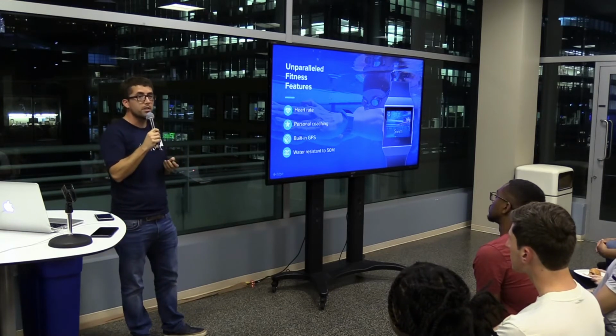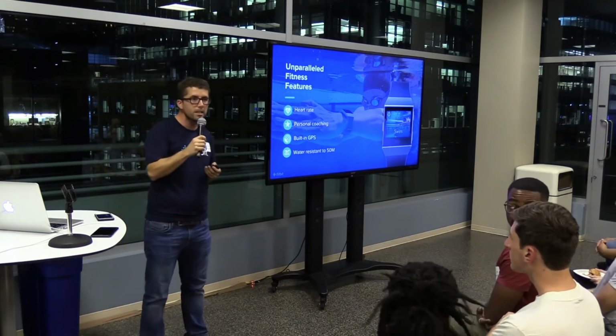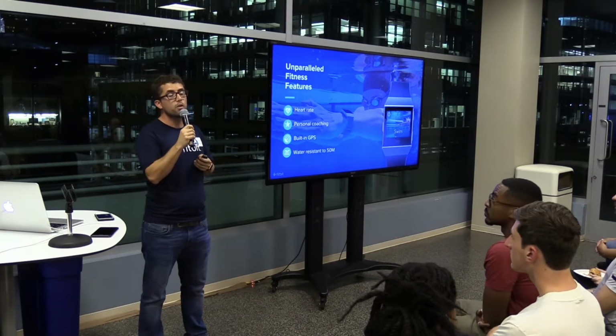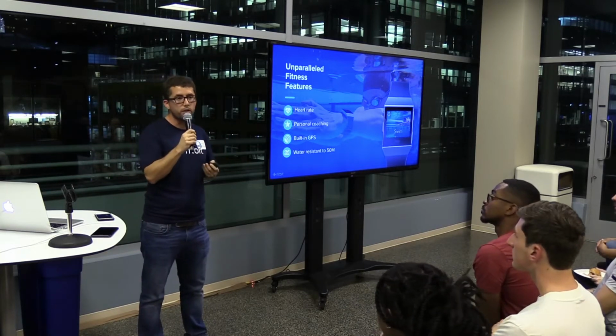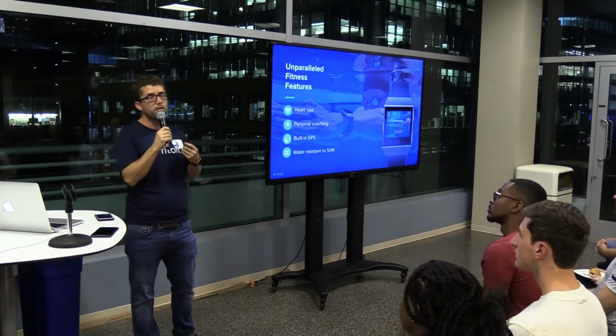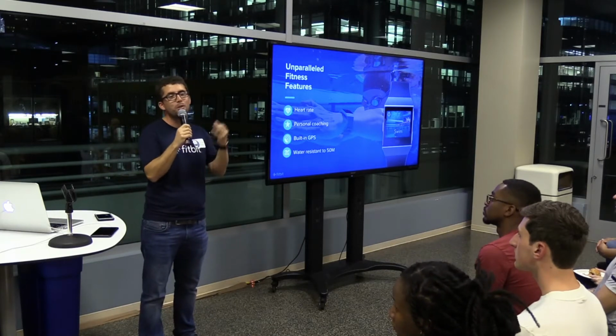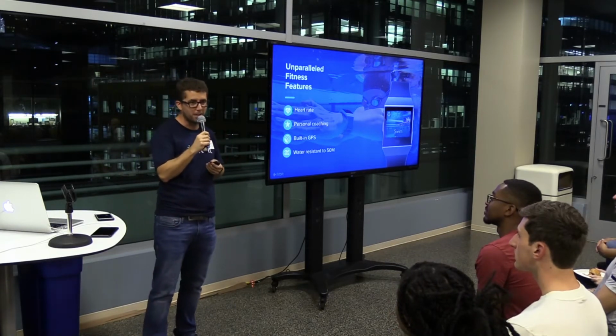We have a built-in, yes? Can it do heart rate variability? Yes, we can measure heart rate variability. It's also a data point that we're not making available in the SDK right now.